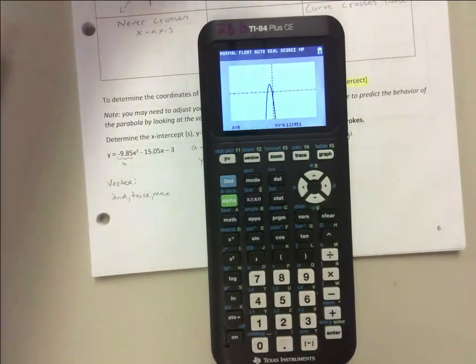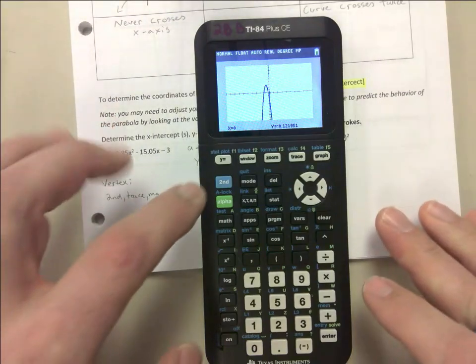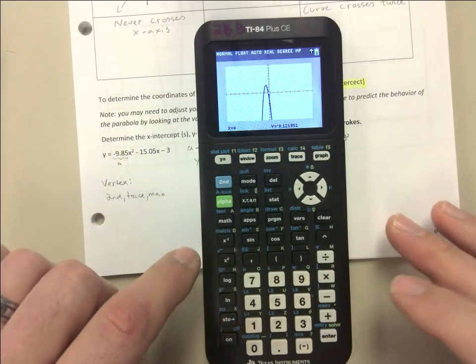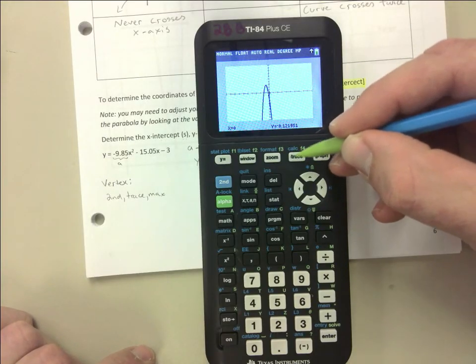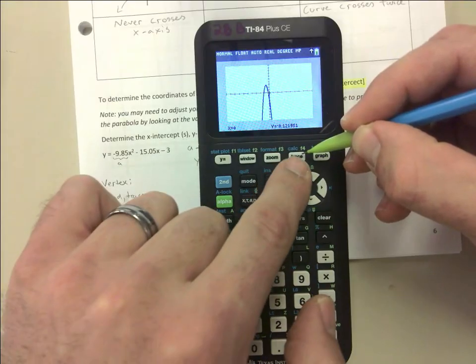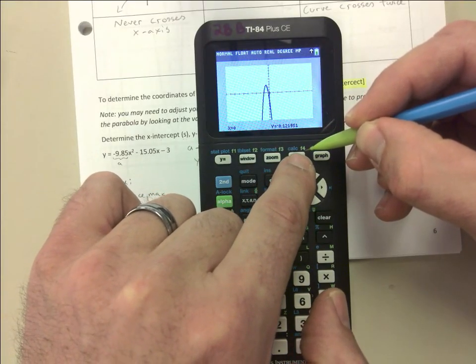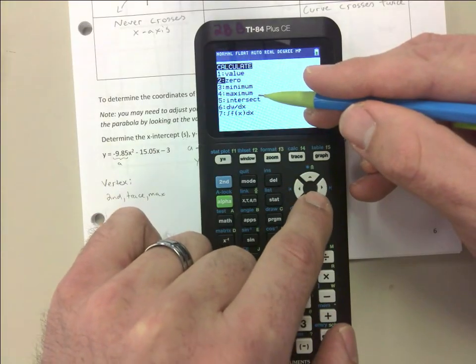I'm going to try to have my calculator on there at all times. So second, where is trace? It's right up here. Everybody look up. Trace is right here next to graph. You're going to be very familiar with it after. And we select max.